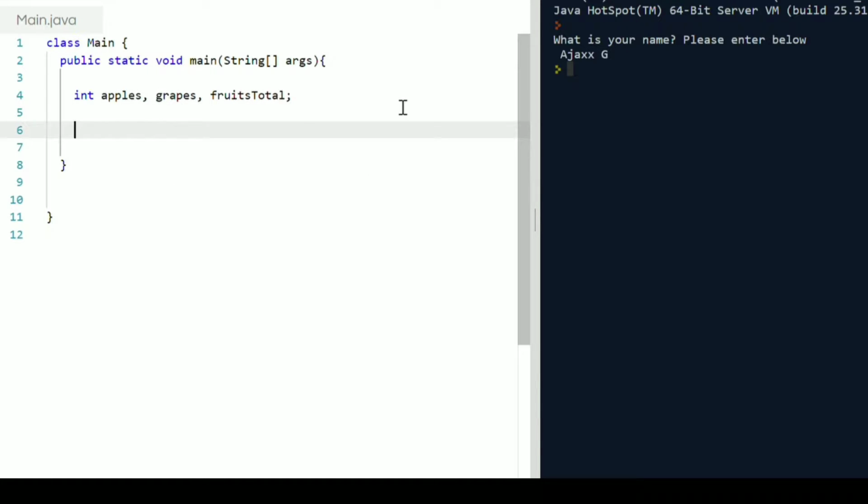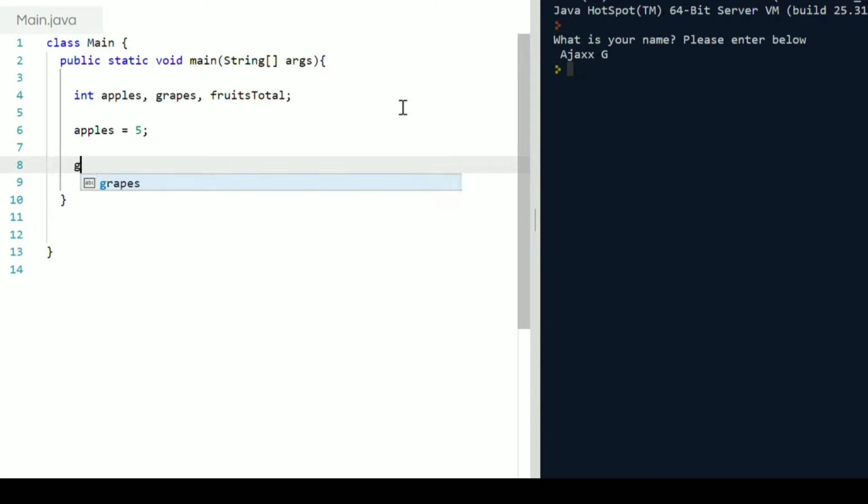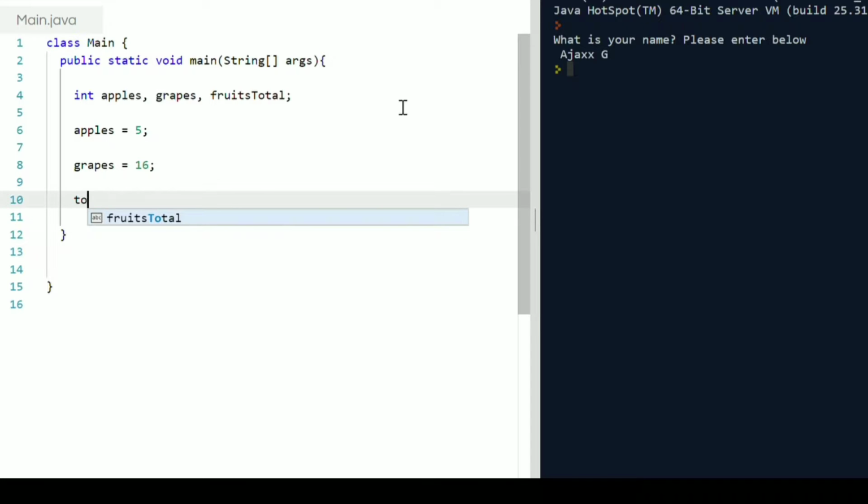So now that we declare them, let's initialize them. So apples will equal 5. Grapes will equal, let's say 16, and total fruits, not total fruits total, I should have put total fruits. Fruits total equals apples plus grapes.